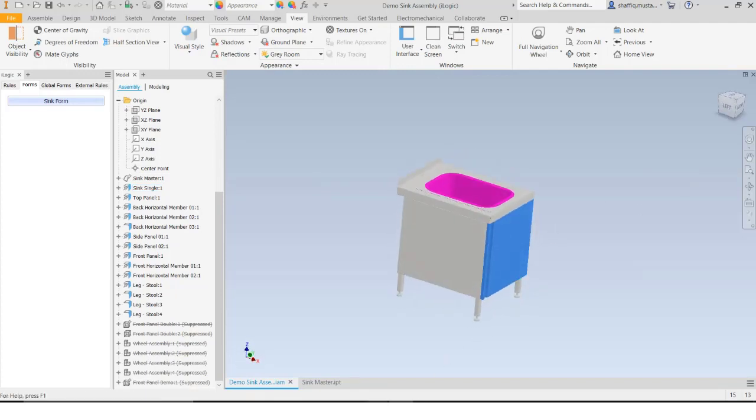So that is what the form can do. It really helps you instead of using the parameter table.